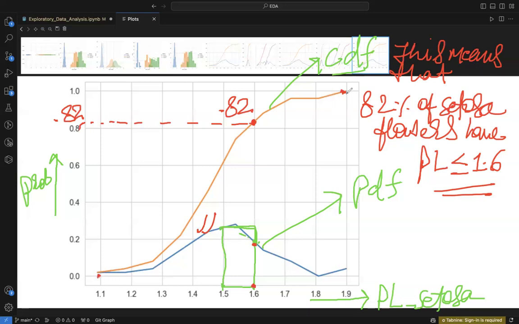So, this one means 100%. In terms of probability, this means 100%. And what does this 100% mean? It means all. 100% means all. This one signifies 100%, and this signifies zero. This signifies one, which means 100%. 100% means all.